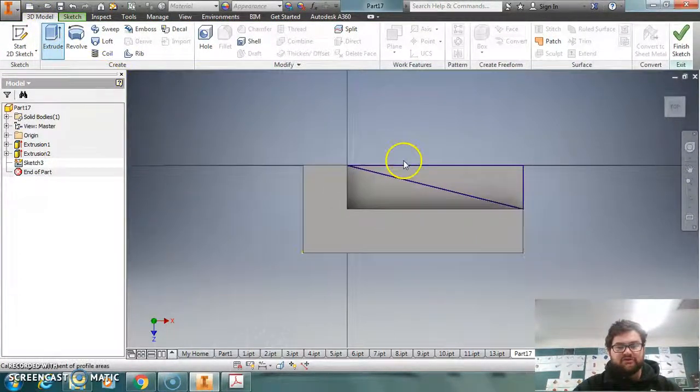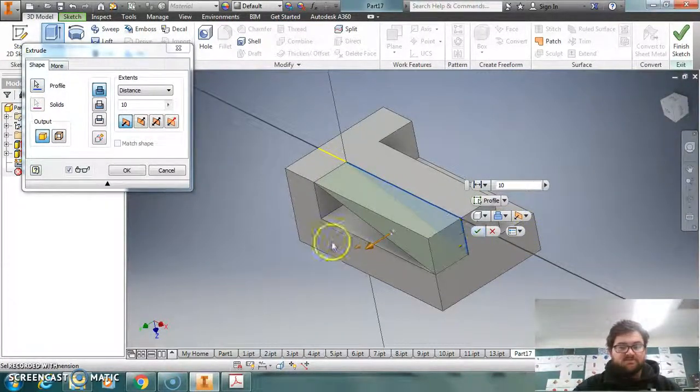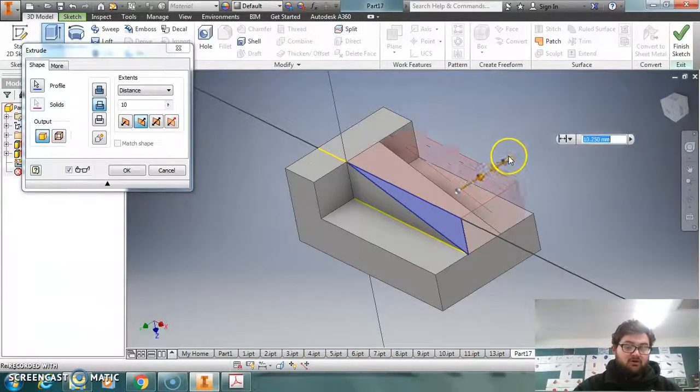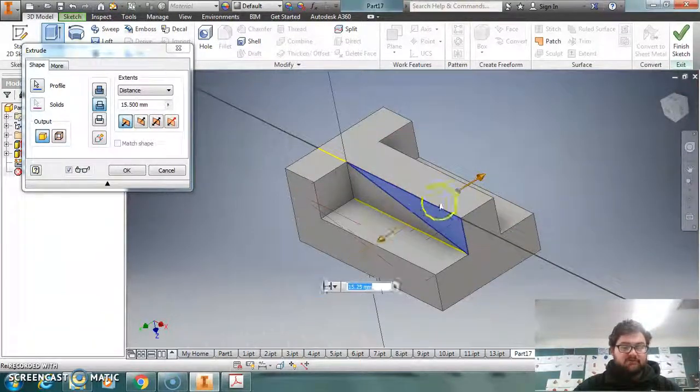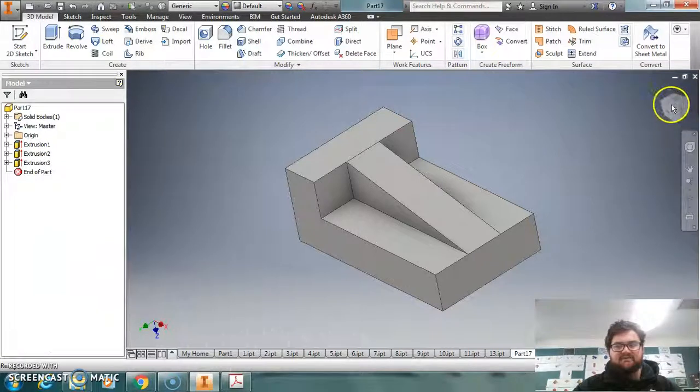So to extrude it, we're going to do that, and let's have a look. It's going the wrong way. So remember, if we want to cut this out, we can literally go cut, and look, it's going to copy the 10 millimeters we did before. Okay, and that is complete.